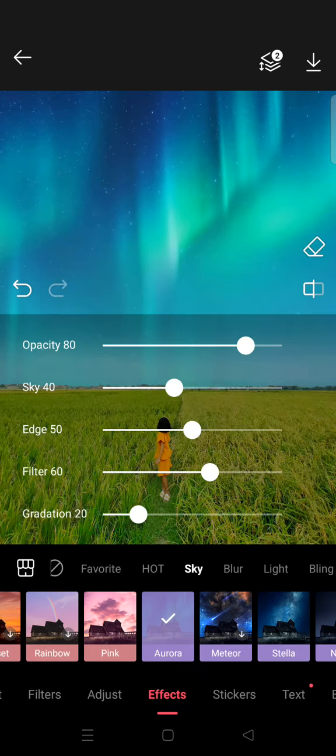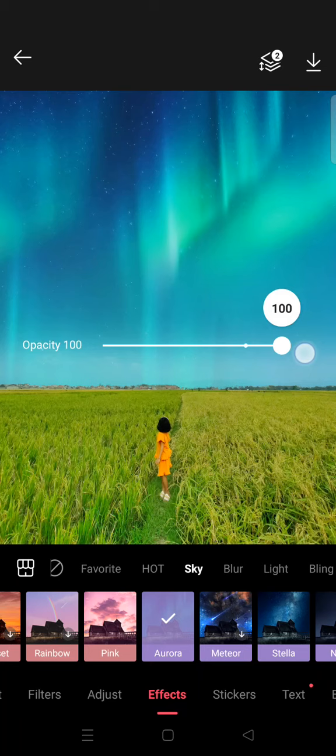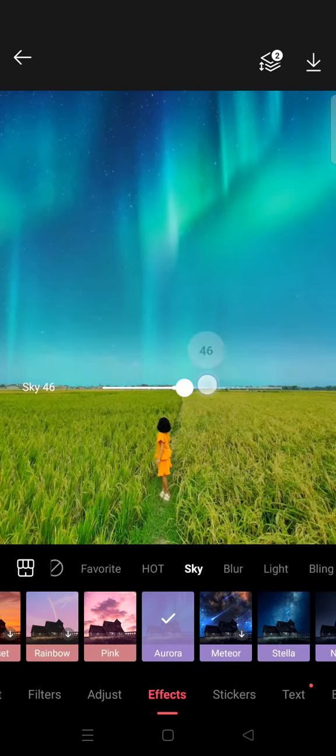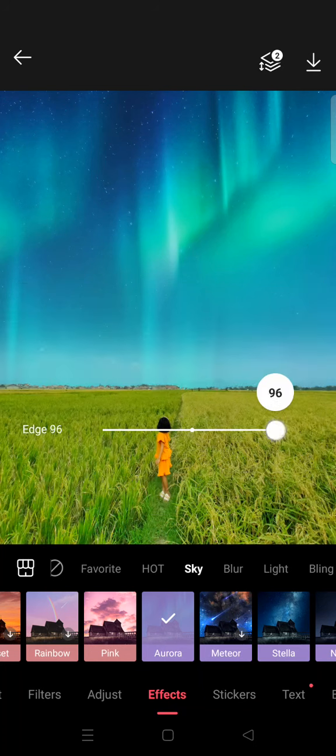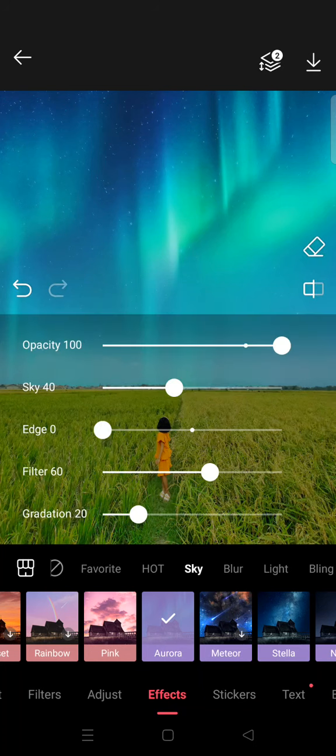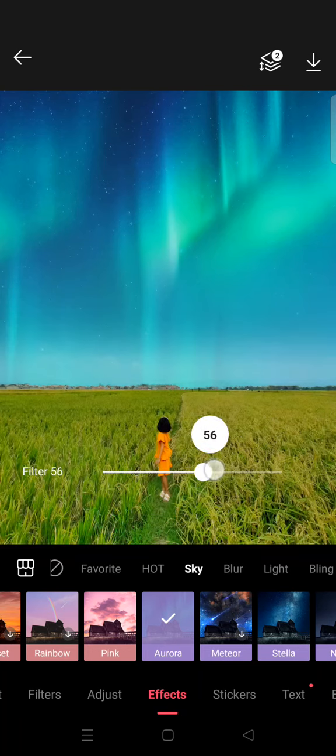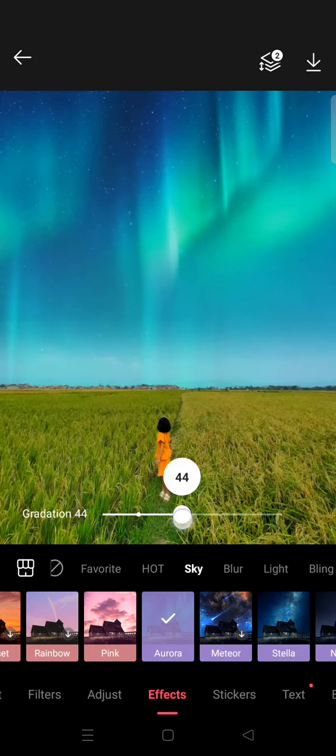So you can just adjust it. You can adjust the opacity of the effects. You can also adjust the sky like this, and then the edge. So I'm going to change it into 0, and then you can also adjust the filter like this, and you can also adjust the gradations.